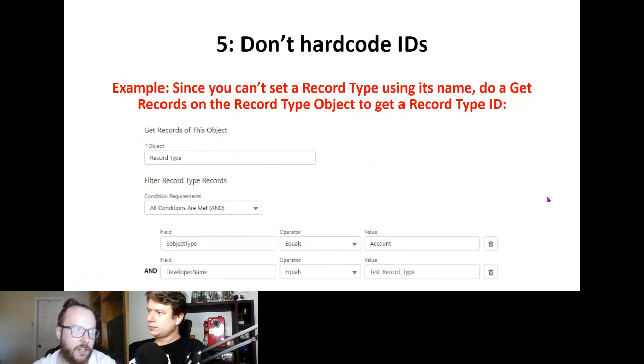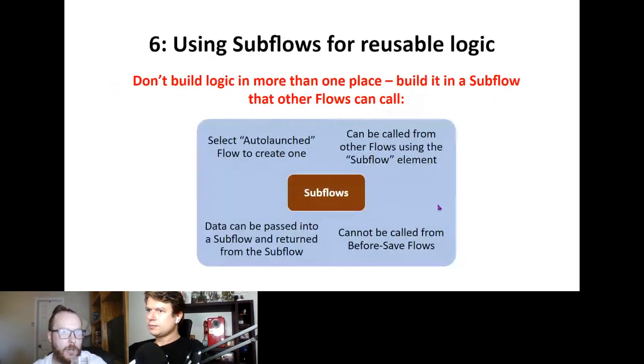Any questions on hard coding IDs? I kept that one pretty brief, but the same concept applies. You can do a get records on the group object to get queues as well. All right, I will dive in.